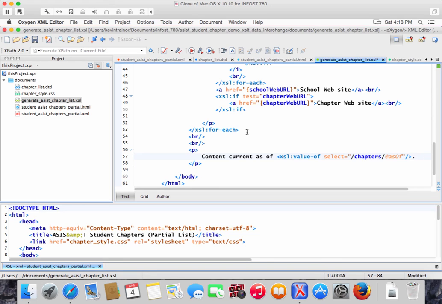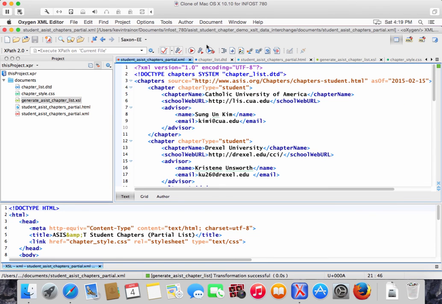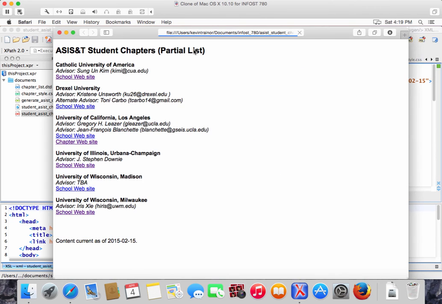And this is going to show us that a lot of times with non-blanks, if we want to put one in the output, we can simply type it. Could we do XSL text? Yeah, we could do that too. In fact, we'll show that in a minute. So let's save this, go back to the XML document, run the transformation, content current as of, and we have the as of date. And you can see the period after the date.